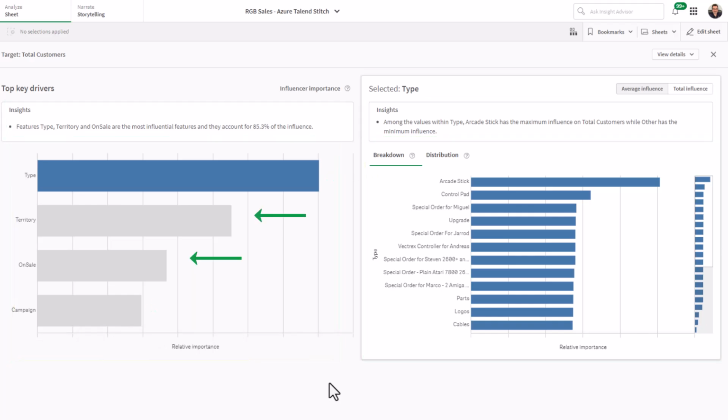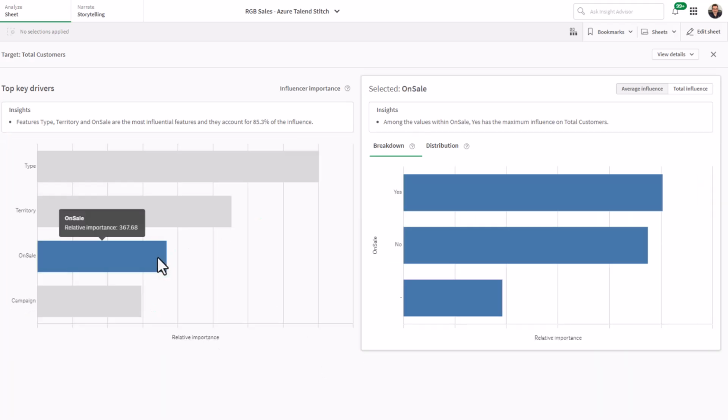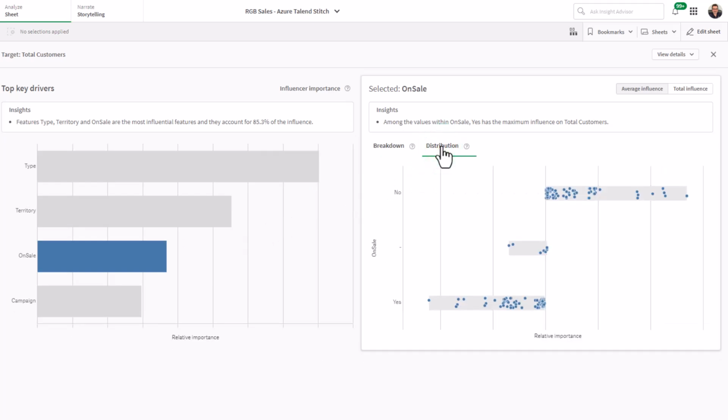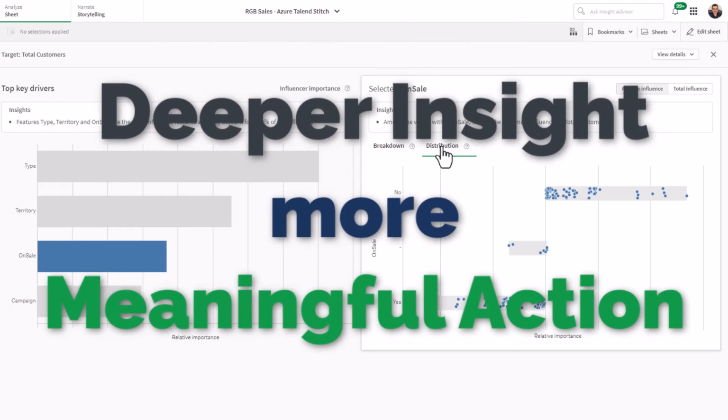You can see the key drivers ranked by importance and can further select each one to get a breakdown and distribution of the values and their influence. With key drivers, users can better understand the reasons for historical results, not just the what, but the why, providing deeper insight and supporting more meaningful action.